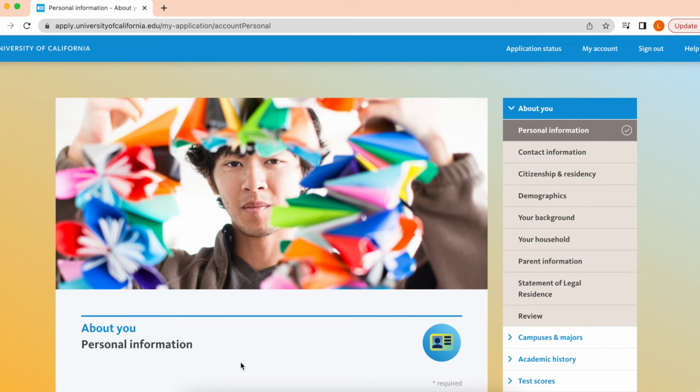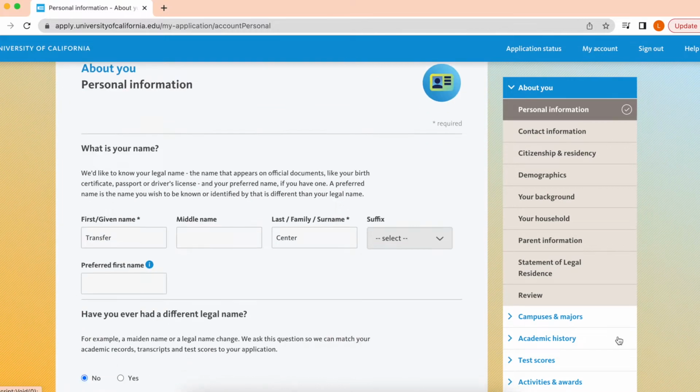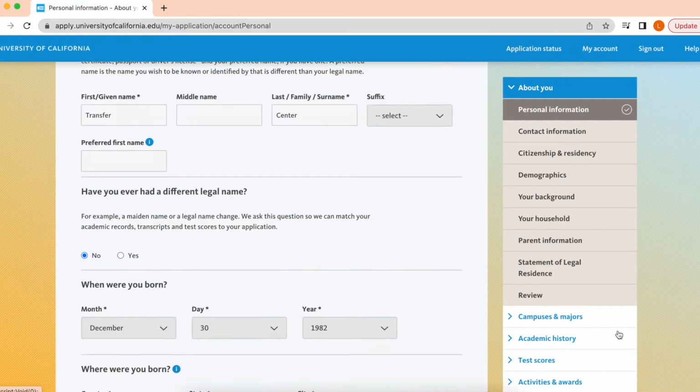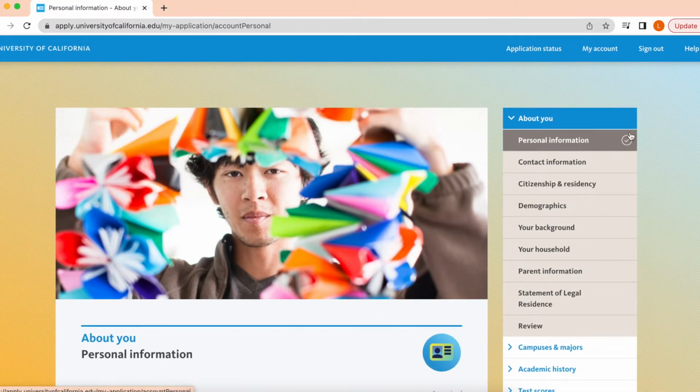You will be directed to this page. On the right side of your screen, all of these tabs are the sections you will be filling out. The first section I'll go over is the About You section. I won't go through every tab because it is pretty straightforward.